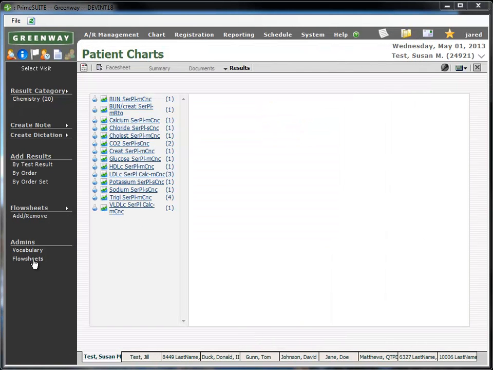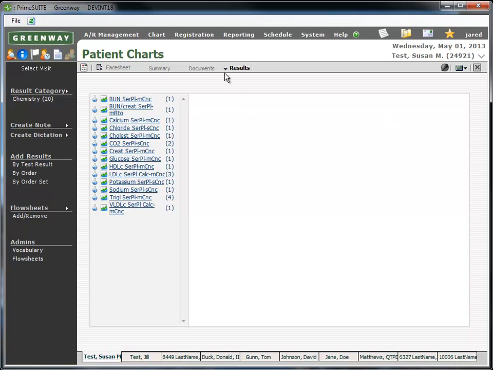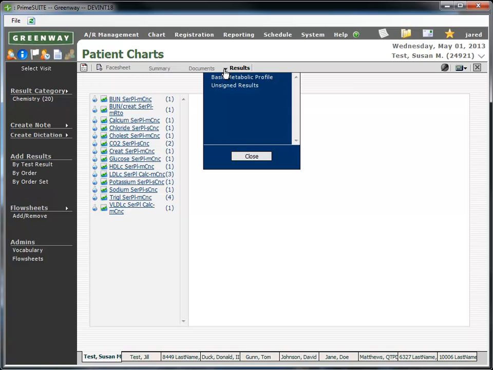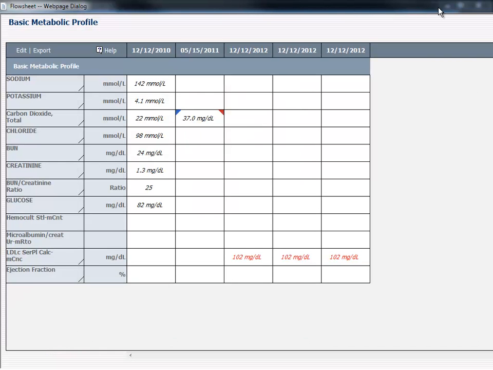Depending on your user rights, the admin link allows you to quickly access vocabulary and flowsheet admin. Lastly, the drop-down arrow next to results gives you a quick view of active flowsheets on the patient, and when chosen, opens the flowsheet.